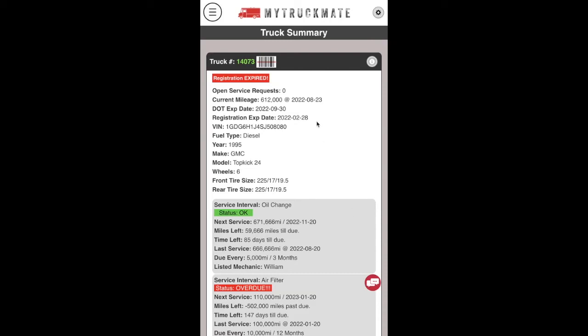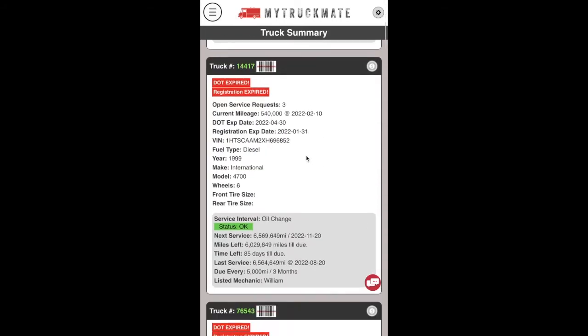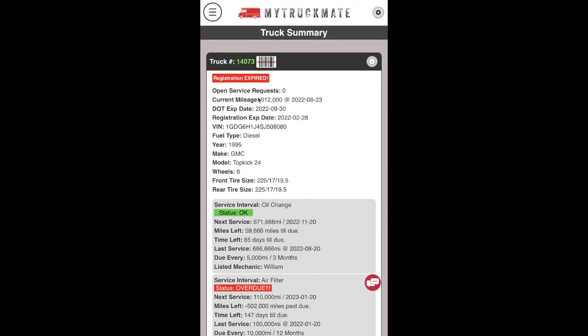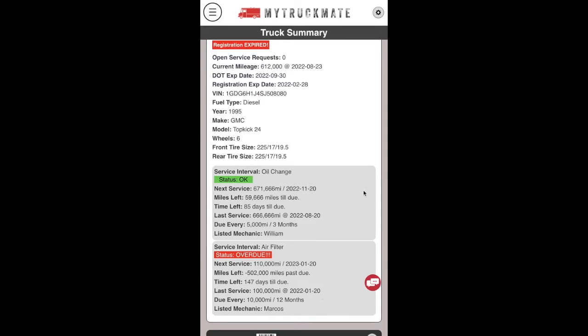When you first log into MyTruckMate, you'll be taken to the truck summary page. This page shows you a list of all your trucks, information about the truck, maintenance, scheduled maintenance intervals, what's due, what's not due. It shows you the next time it's due, and the last time it was done for each one. For trucks that are due soon, it'll show in yellow and say due soon.